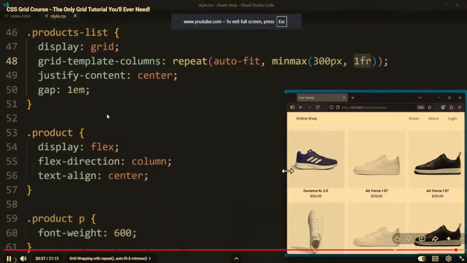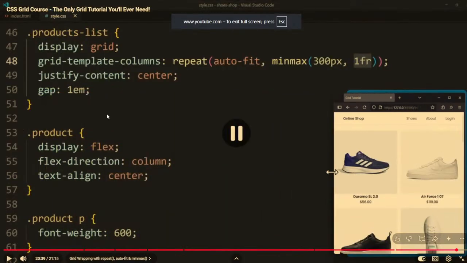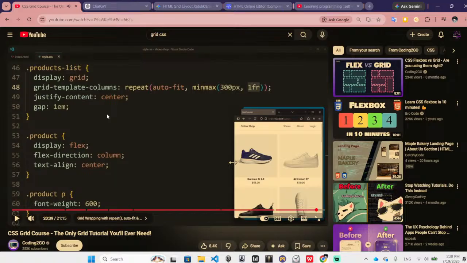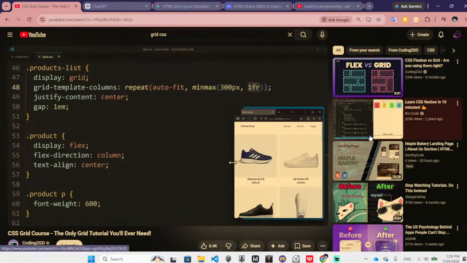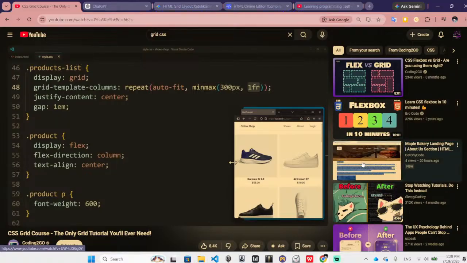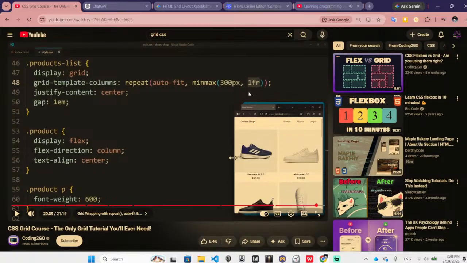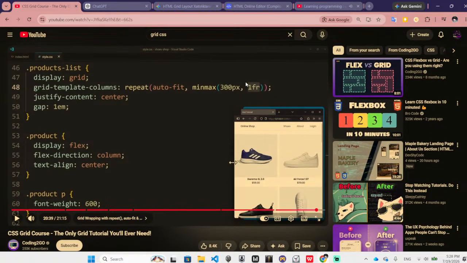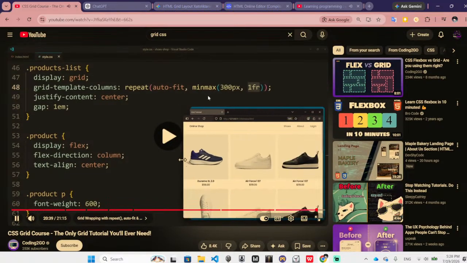And with that, you have just completed an entire deep dive into CSS Grid.